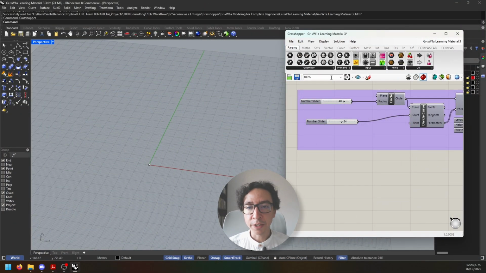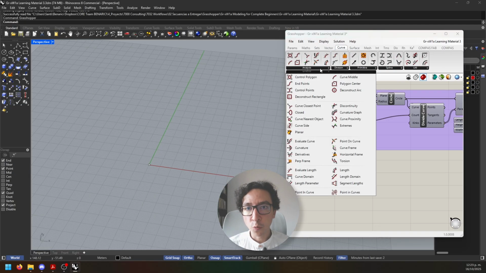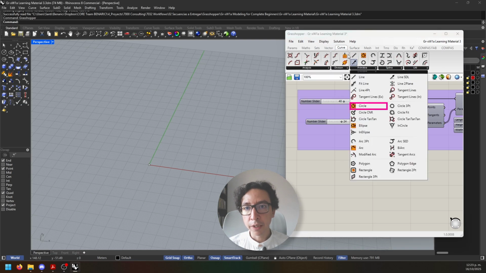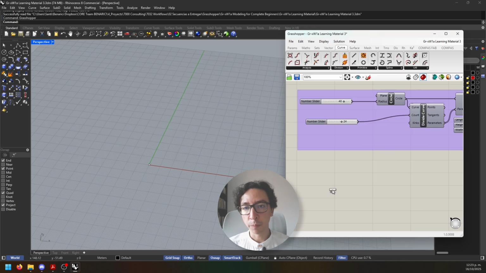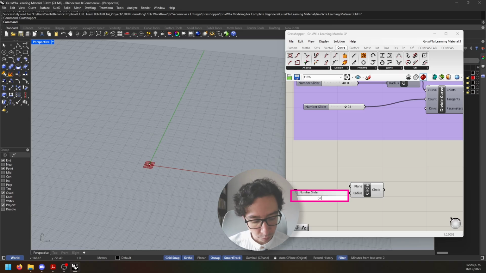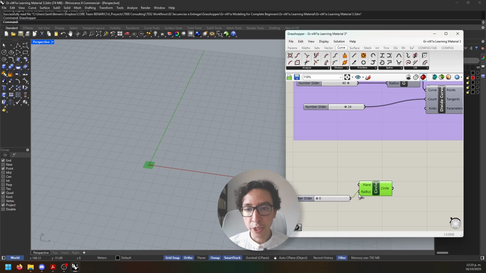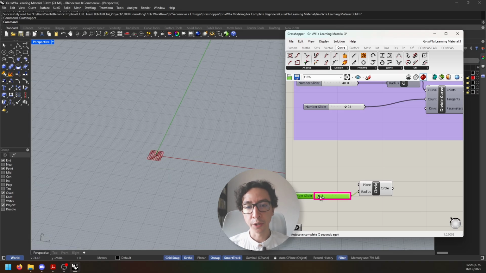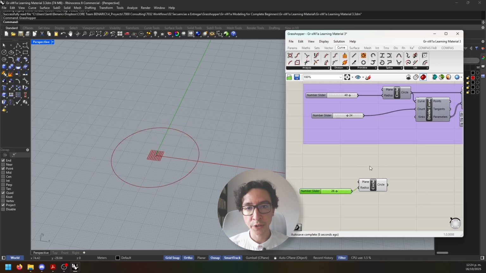First of all, we need a circle base. We place a circle component, and in this case, we can find it in the Curve tab, Primitive group. We place the circle, and after that, we put a number slider, maybe from 0 to 50, and we connect it to the radius. In this case, the plane and the base of the circle is the center, the point 0,0,0 of the project, so for us it works fine. We start to change the number slider value, and we can see we are creating our circle.